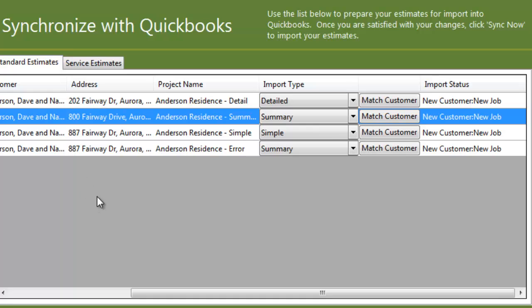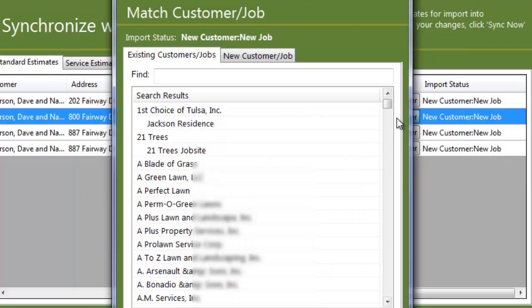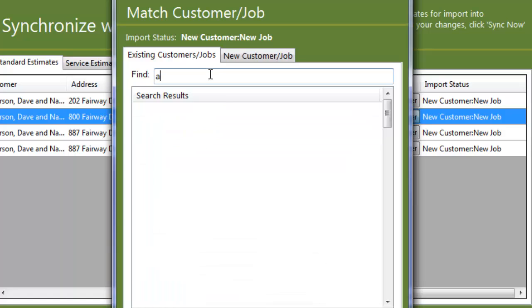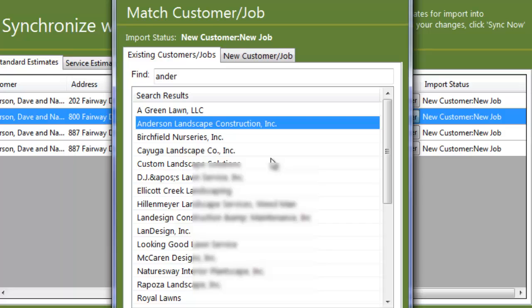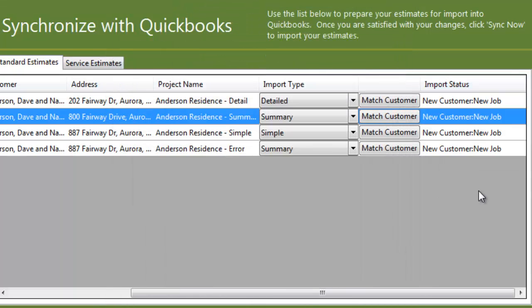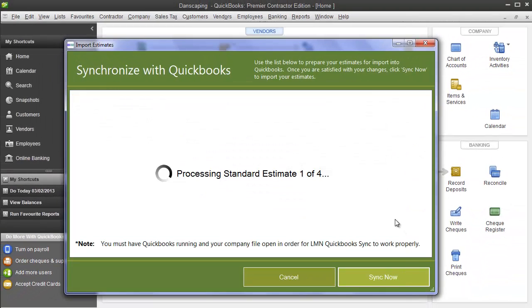But if it does find an exact match, it will match one. Now let's say you had a customer called Anderson Dave, and it really is Dave and Nancy Anderson. It just is spelled differently in QuickBooks or entered shorter in QuickBooks. You can match it manually by clicking the Match Customer button. That'll show you a list of all the customers you've got in your QuickBooks, and you could do a find for Anderson, and it would bring it up, and if they existed, you'd be able to click on them there. I'm going to export these all as a new customer, new job. When you've got this ready, you can click Sync.